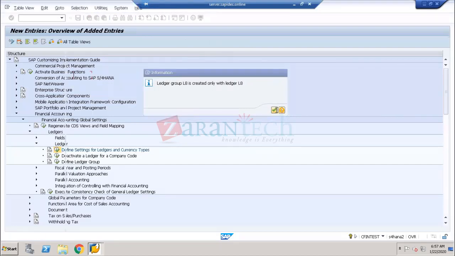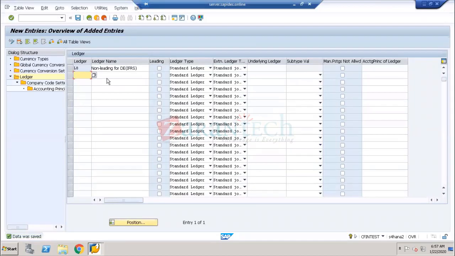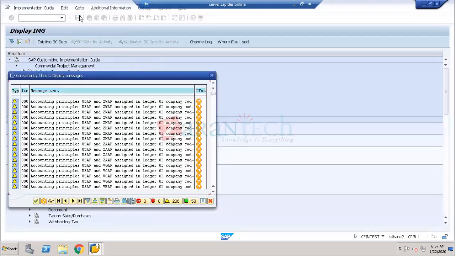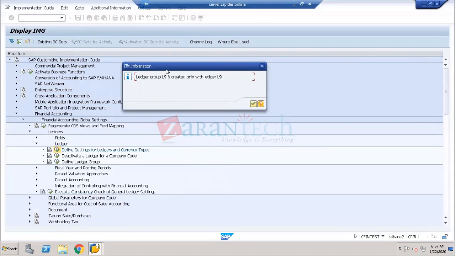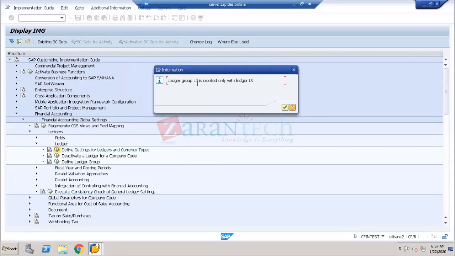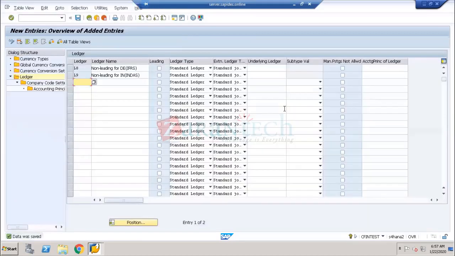Okay, so now I'll create one more ledger, L9. This is for the non-leading ledger for IN, for INDAS. Okay, right. Another ledger I'm creating. Save. Same pop-up: ledger group L9 is created for L9 with the ledger L9. Okay, two ledgers are created now. So what I'll do here, select L8.